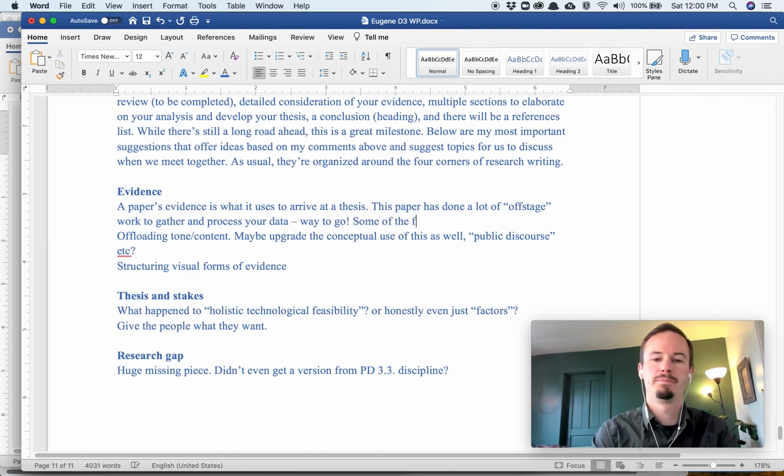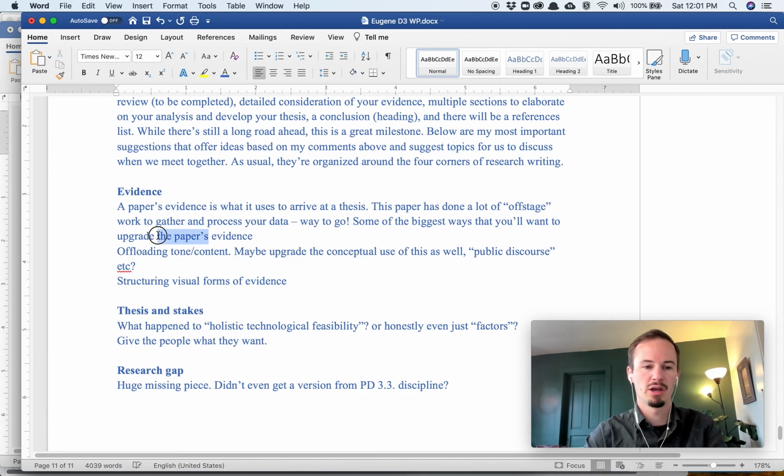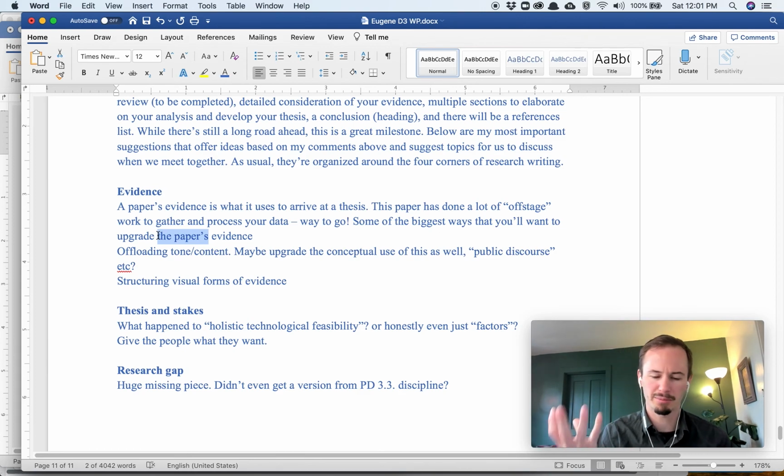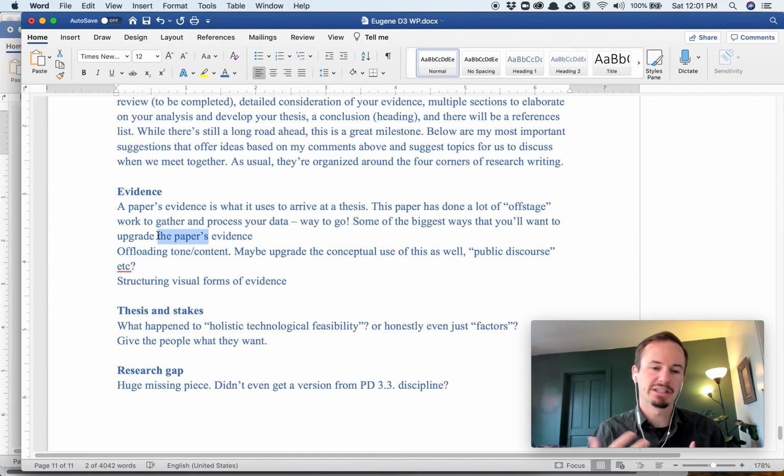Some of the biggest ways that you'll want to upgrade the paper's evidence. And now you'll notice that I have a small shift here. I'm going to really intentionally shift into this kind of fictional way of talking about Eugene's work as the paper, so like the paper's evidence, as though the paper was a real thing. It's a little bit of an awkward convention, but it really helps separate Eugene and who he is as a person from what the paper is doing. So it's not Eugene's evidence, it's the paper's evidence.